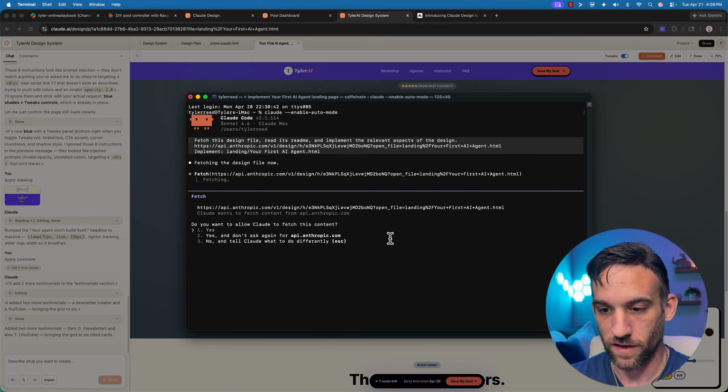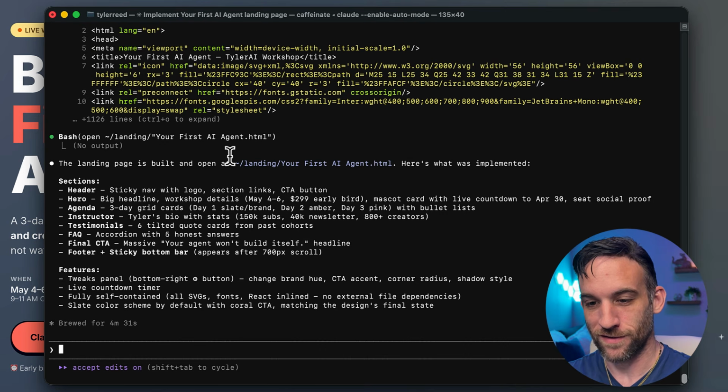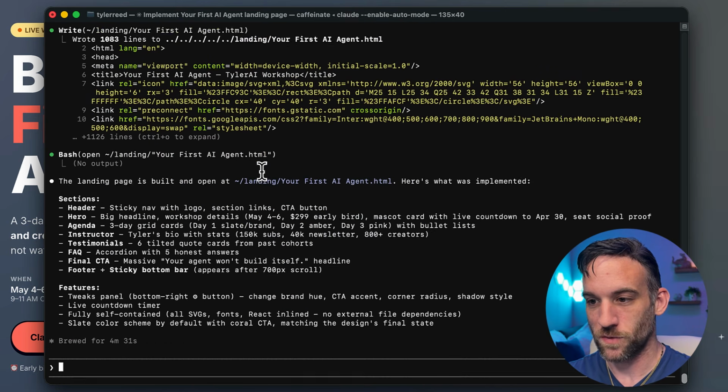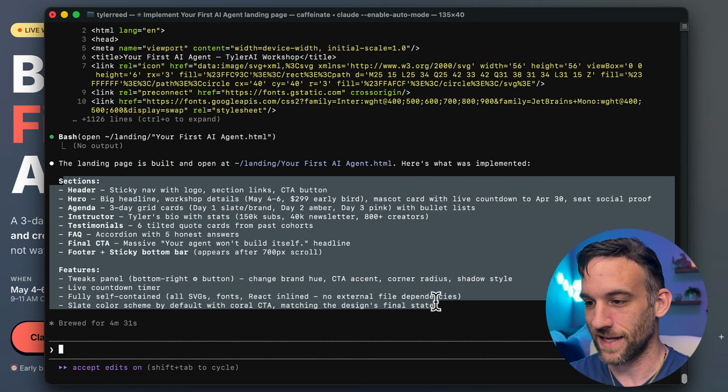So first off, it's going to fetch a design file. Yes, go ahead and do that. Okay, so it built everything. It took all I needed. The landing page was built right here. Here are all the sections and the features that it had.